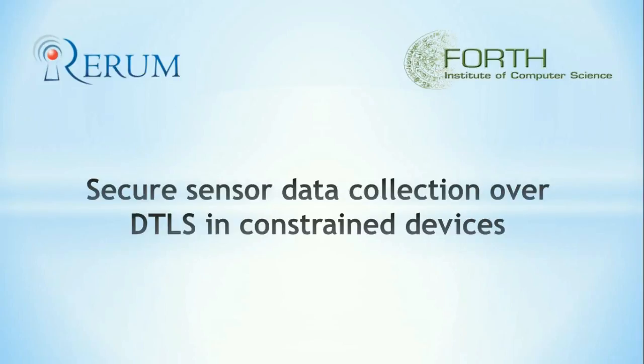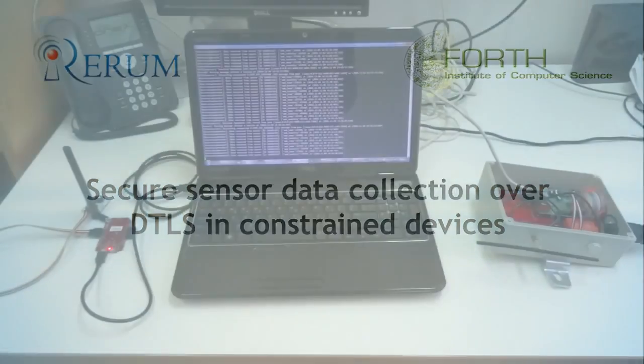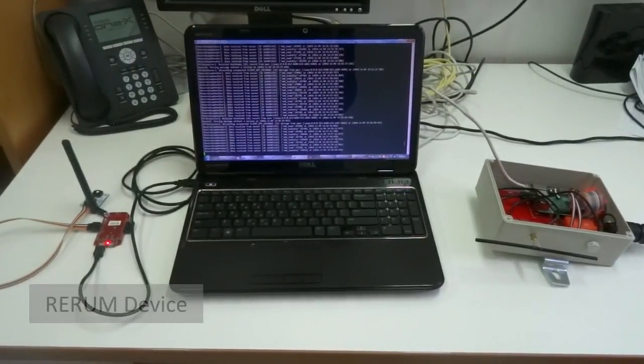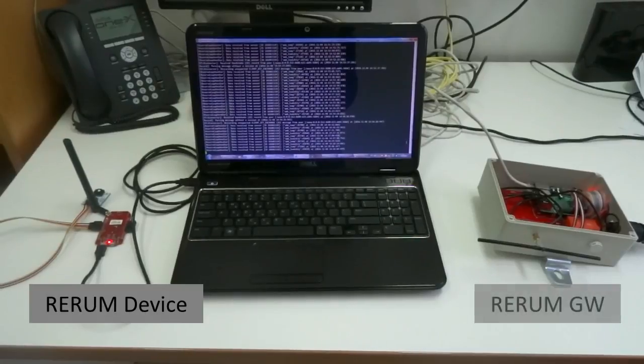In this video, we will demonstrate a system for secure sensor data collection in the IoT domain, developed as part of RERUM project trials. Specifically, we will present the integration of transport layer security in the communication between RERUM devices, as offered by the DTLS protocol. Our specific setup, shown here, consists of one RERUM device and a RERUM Gateway.